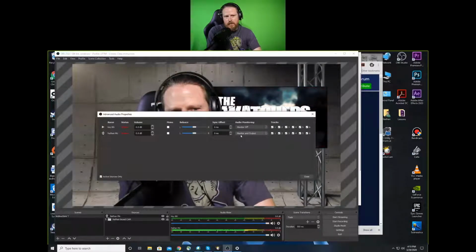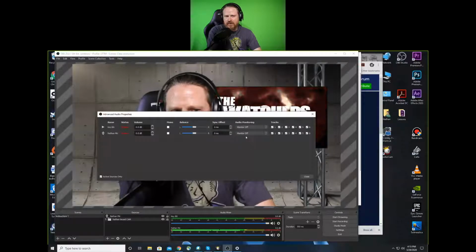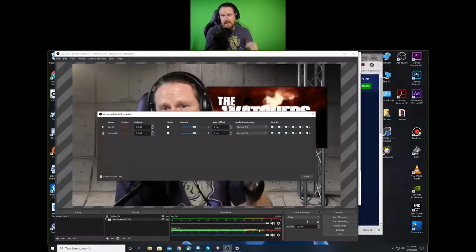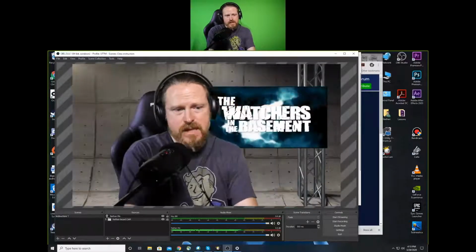So we're going to go back to monitor and output here. I'm going to turn it back to monitor off. So now it's just capturing the microphone, as you can see metering down here, but I'm not hearing it through my headset anymore. So I'm going to close that.